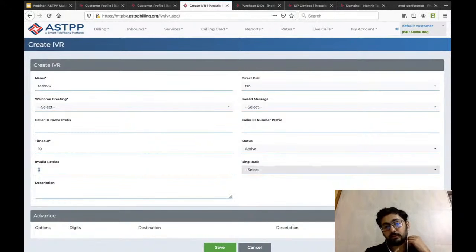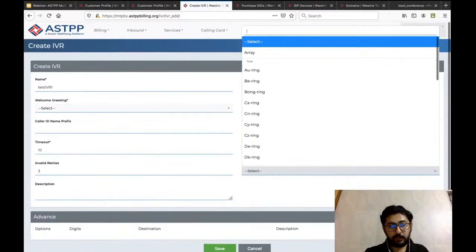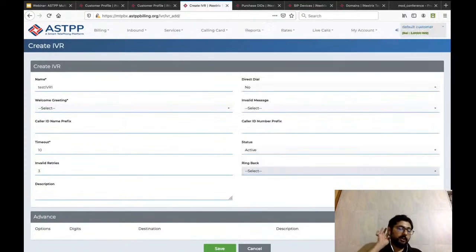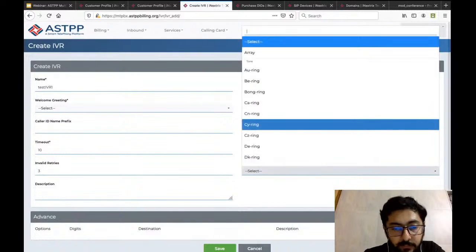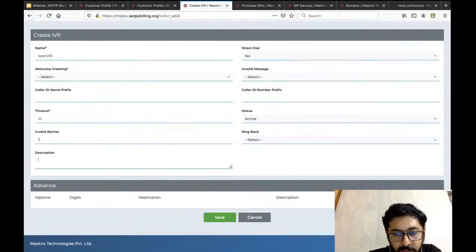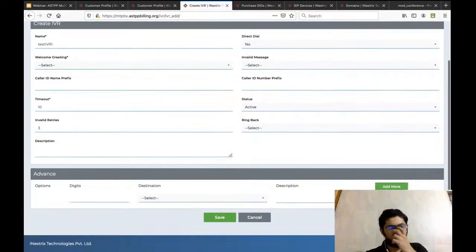Then ringback tone, these are the available ones, and if you have added any custom ringback as a recording, then you will be able to select it from here. Description: sure, if you would like to add any description for your explanation, for your knowledge, then you can add it. Now digits to 0, if you want it to route the same way.